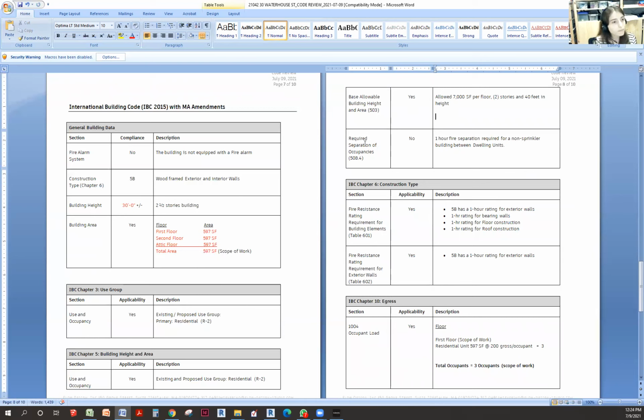Okay, so required separation of occupancy. No, 1 hour fire separation required for a non-sprinkled building between dwelling units. This does not apply because you don't have a unit next to another unit. All your units are on top of each other and they are existing. So if you were proposing a new unit, then you need to create a 1 hour fire rating assembly between the units. If that makes sense.